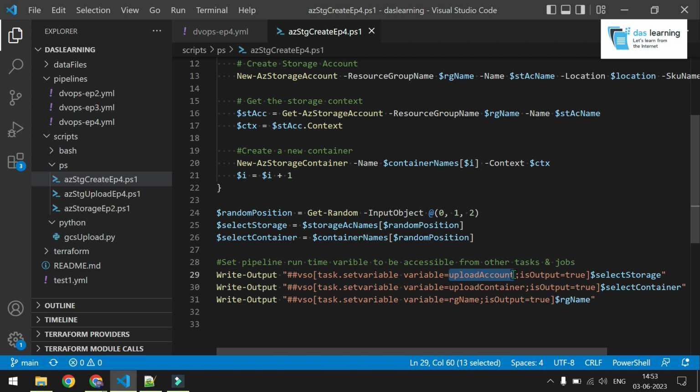It can be anything, ABCD as you know. Then the next argument is isOutput equals true. By default, if you do not have multiple jobs, for example, if you do not have to pass any value from one job to another job, then it is not needed. It's an optional part. And if you want to pass any of your values from one job to another job in that pipeline, then you have to set it as true.